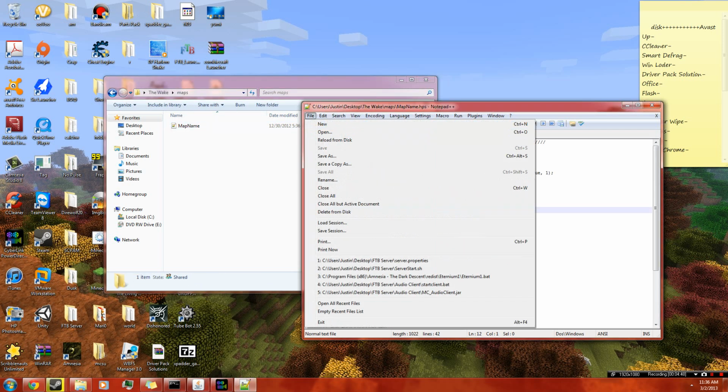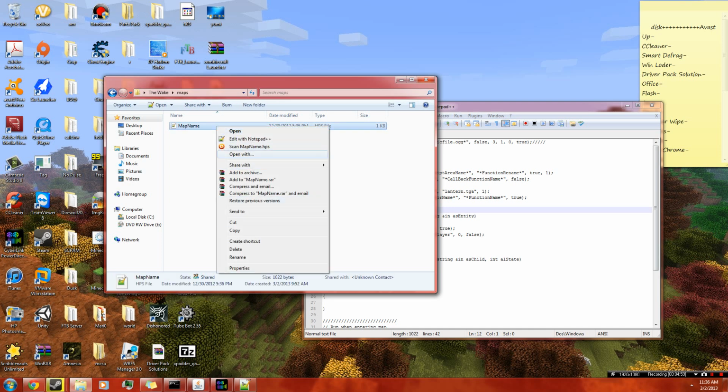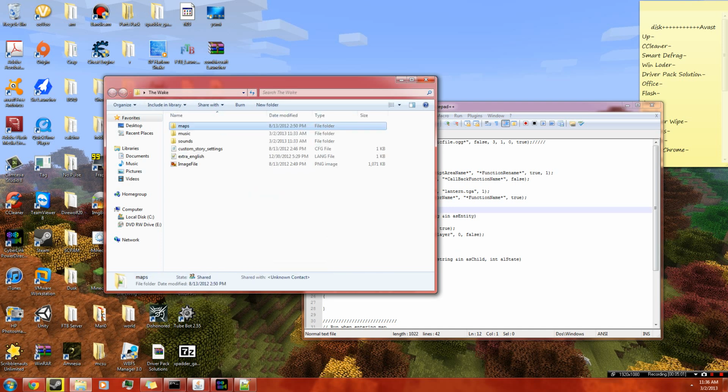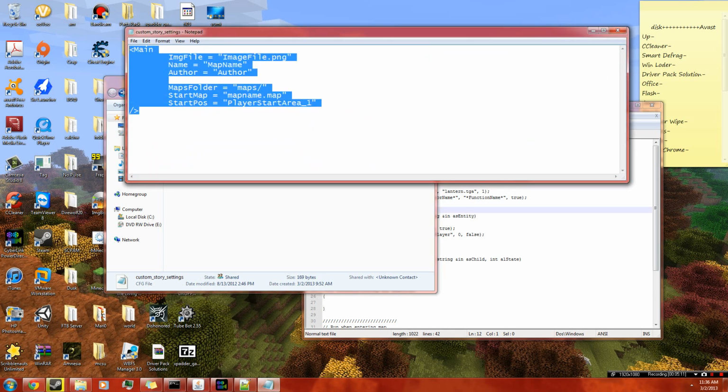Alright, so a .hps file should normally open with Notepad++, but you can always right click, hit open with, and set it to open with Notepad. I did the same thing with these files in front, a lang file and a CFG. I just set it to open with Notepad so that you can see what's inside here.